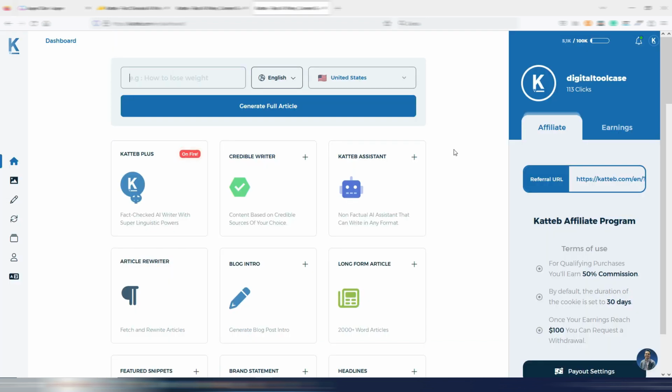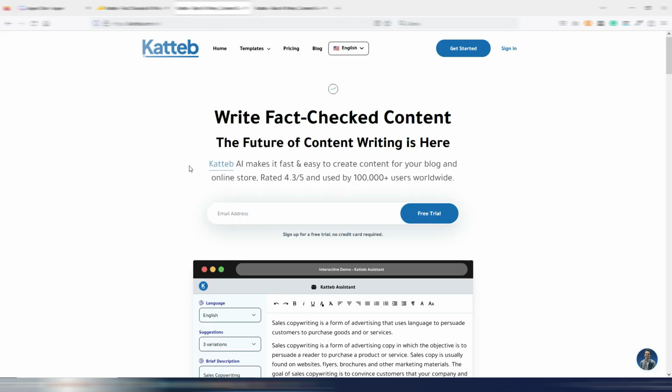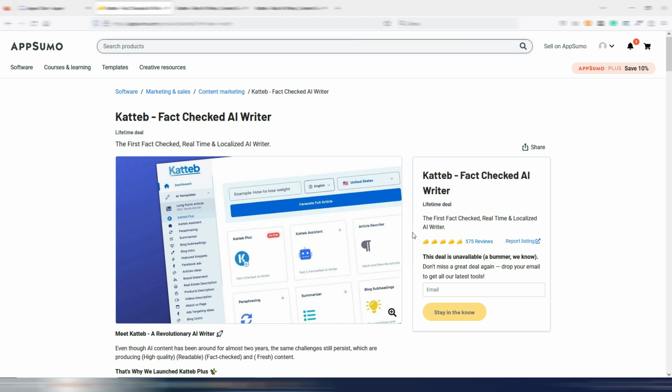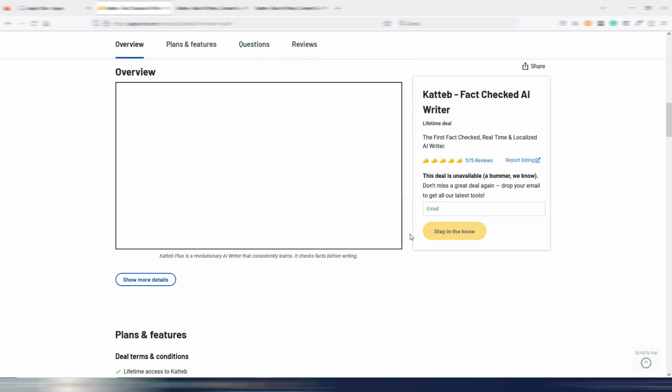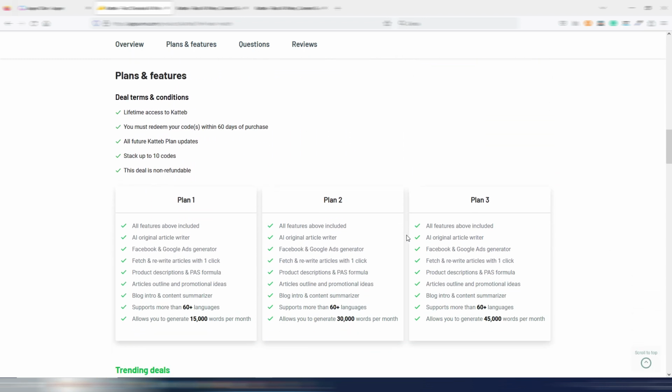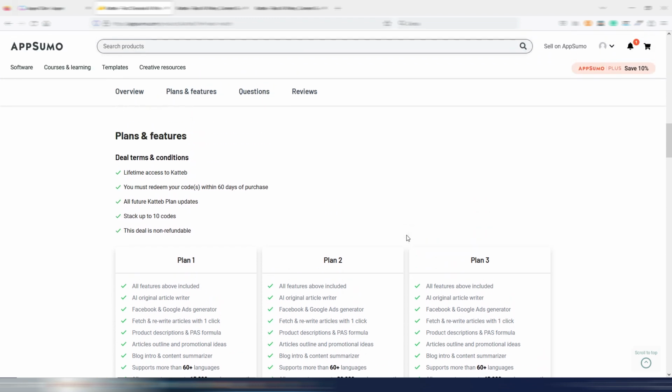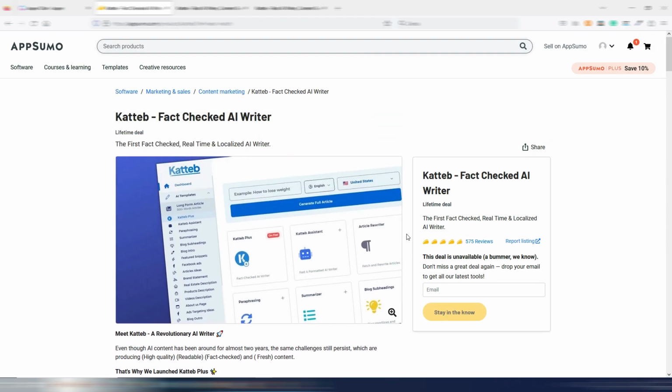Now, let's try with Katteb. Maybe you don't know Katteb, I did some videos some weeks ago. Katteb is focused on writing fact-checked content, and it was on AppSumo. I just see that it's now unavailable. This deal is over, and I'm really sorry if you didn't take action on Katteb, because in my opinion it's a good tool and it's getting better and better.